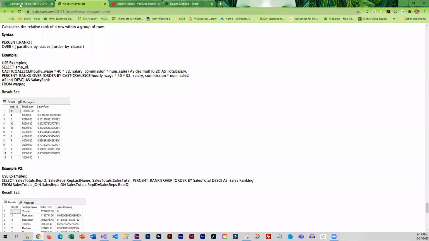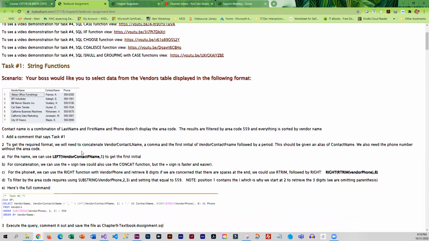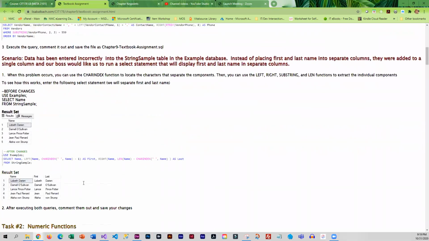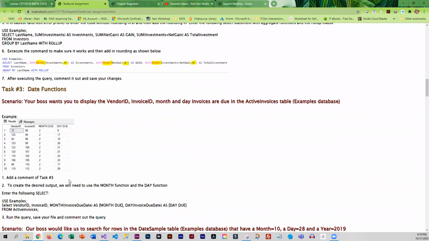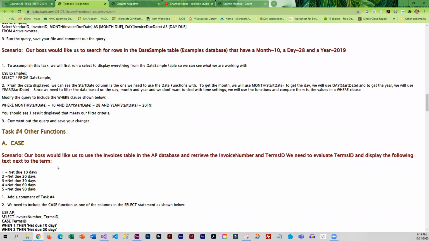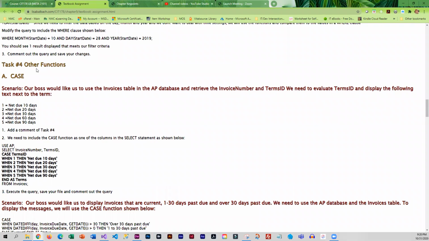but you should be aware that they exist. What you're going to have to do in the Chapter 9 assignment is use the functions that are more common. So you are going to be using the string functions and the numeric functions and the date functions. Those are the ones that people use most often. You're also going to use some of the functions in the other category.